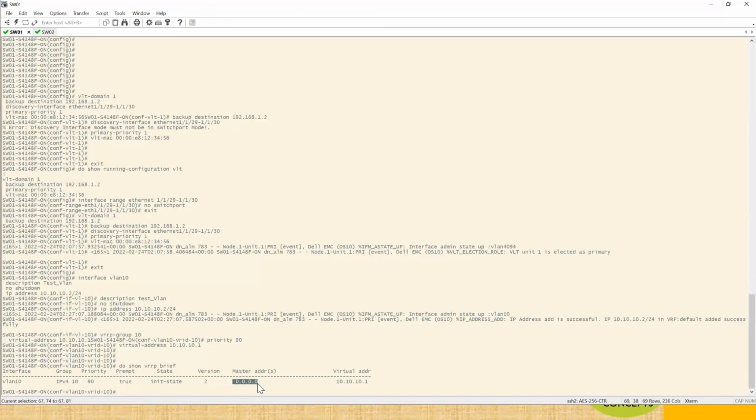Right now the master address is showing 0.0.0.0 because it is not connected to the far end, and the virtual IP is showing 10.10.1. Okay, so that's it for this.